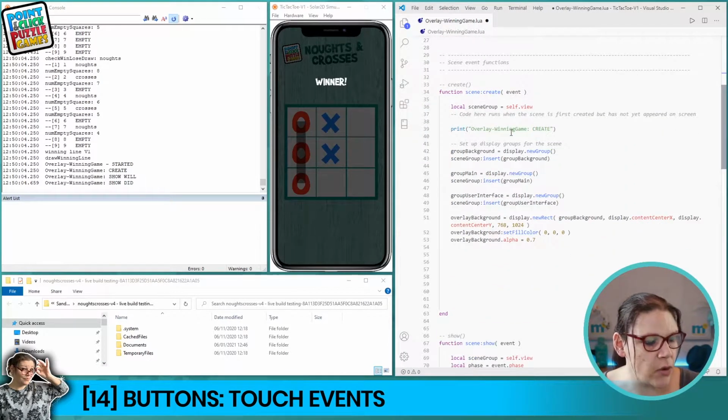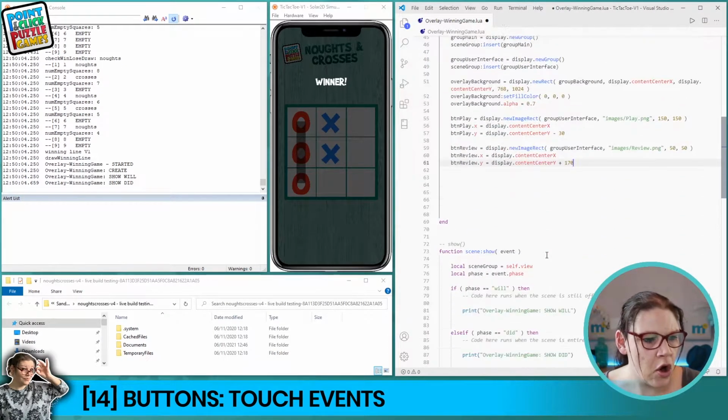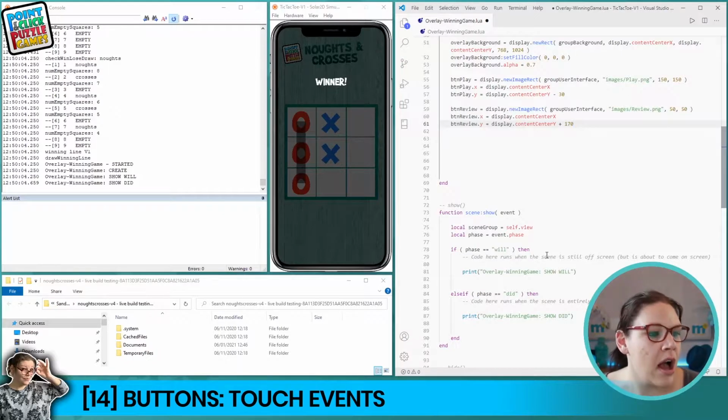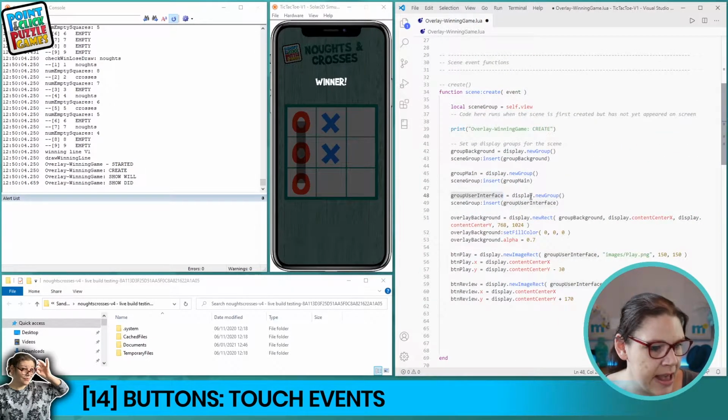Now, just like we would on anything else, we're going to use the scene create event to build our buttons into the game memory. And to speed up this process a little bit, because we've already covered the display library and the new image rectangle object quite a lot in previous tutorials, I'm literally just copying and pasting the code from the previous example I just showed you. So there's my object, the button play variable, using the display API library with the new image rectangle, and then we're adding this image into the group user interface, which you can see here, okay?